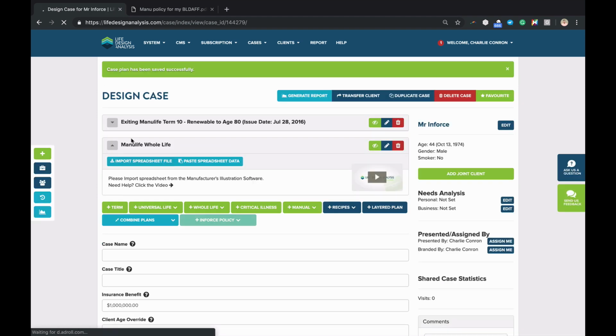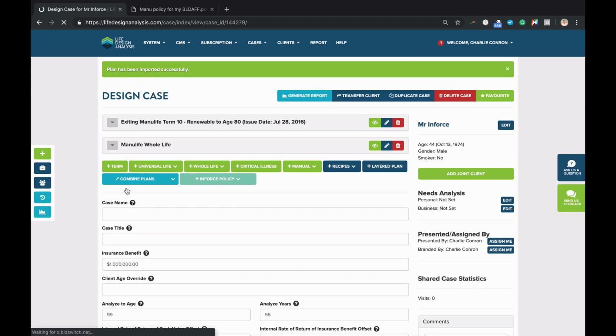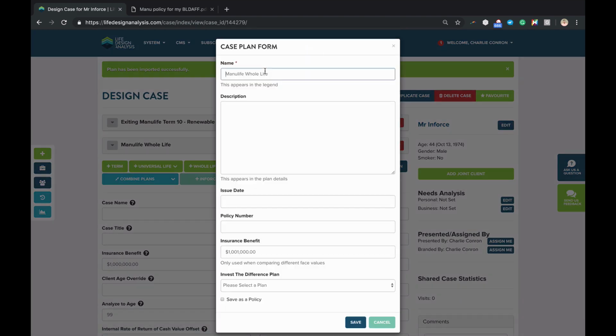You can dump any sort of whole life or permanent product into there. If it's universal life, you'd use the UL button, but any sort of spreadsheet for that particular product type will actually apply in there. So even though this one's a PMAX, we've designed the system to read both spreadsheets. And again, you can see it's imported successfully. And I'll just edit this plan here and just say this is Manulife partial conversion. Okay. And I'll just go ahead and save that.